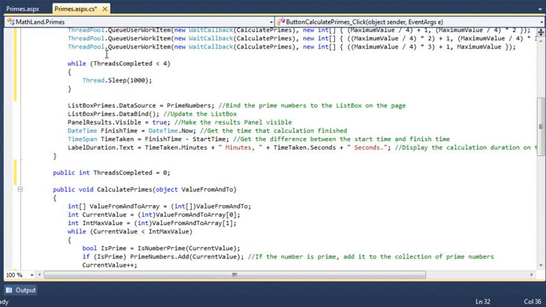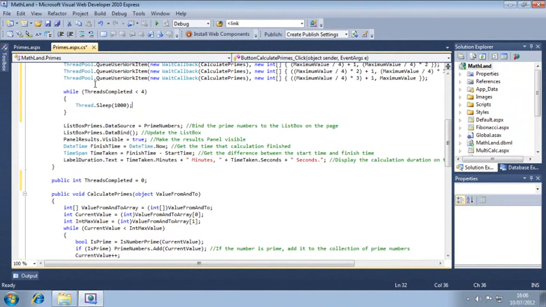To limit the number of threads the ThreadPool class creates, you can call the ThreadPool.SetMaxThreads method. You may wish to do this to limit the number of threads created by the ThreadPool class to the number of processors in the computer. Now let's test your code.